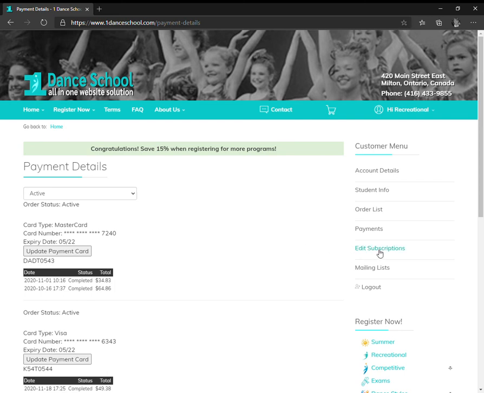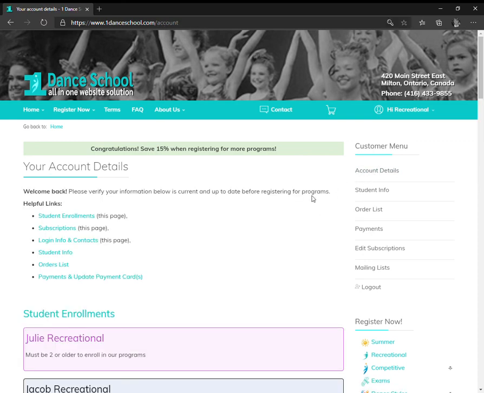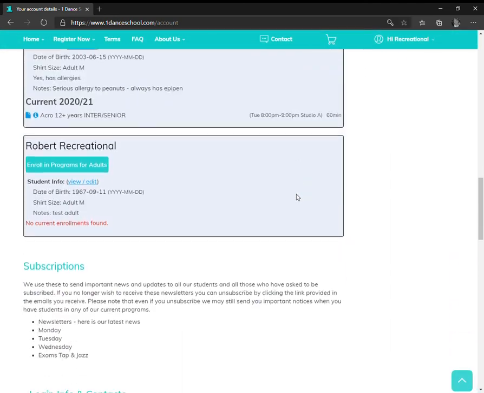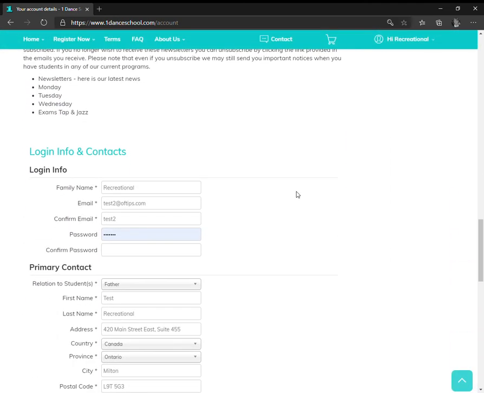We could also edit our subscriptions and our mailing lists and have custom information just for our customers. And in a nutshell, that's it. So everything's on one page. It's easy for us to go through and get to and update all our contact information if we want. So that's the customer experience.